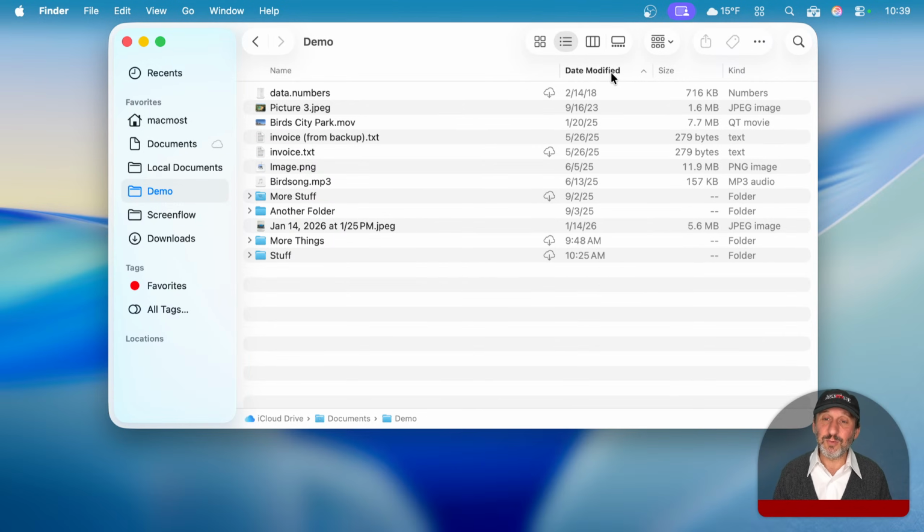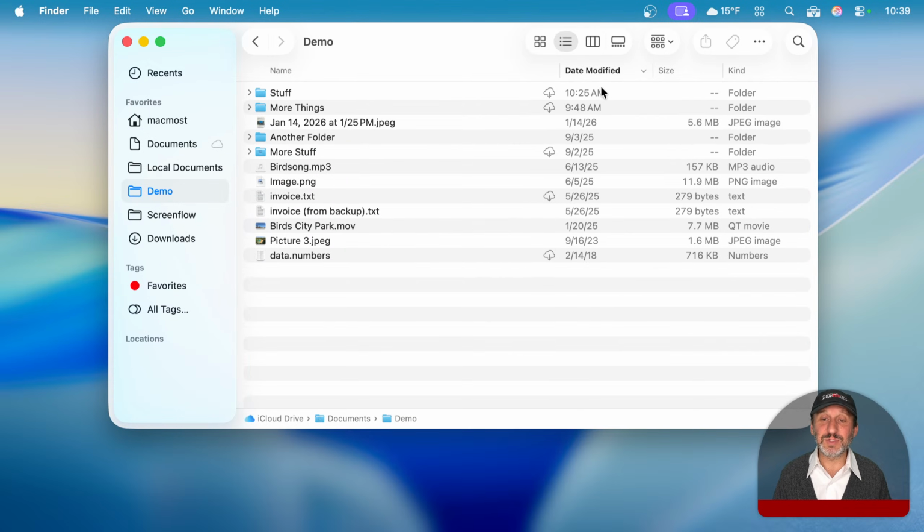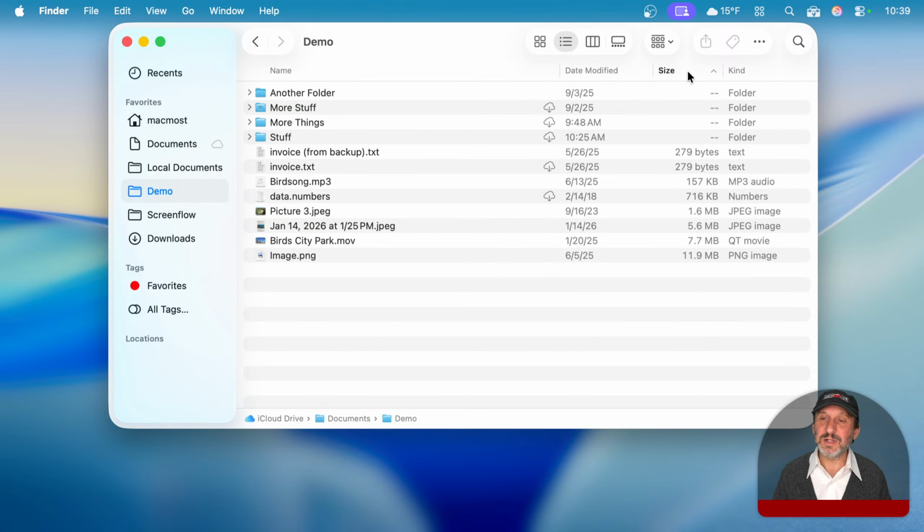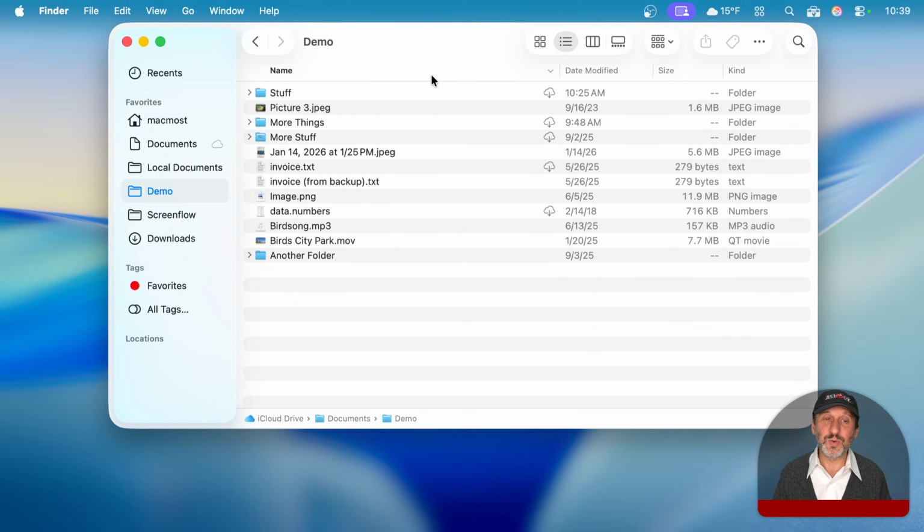A second click will reverse the sort. So this is the oldest first and the newest last. And you can see the little arrow there pointing in that direction. If I were to click again, it reverses that. And you can see the arrow here points. Same thing with size. Click in different directions, or kind. And then you can go to name and sort in either direction.